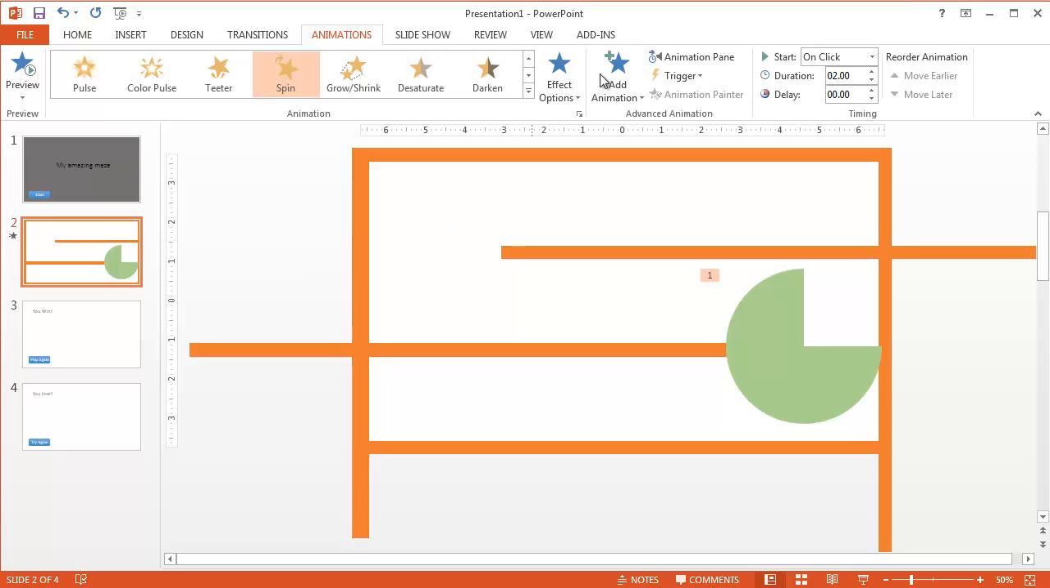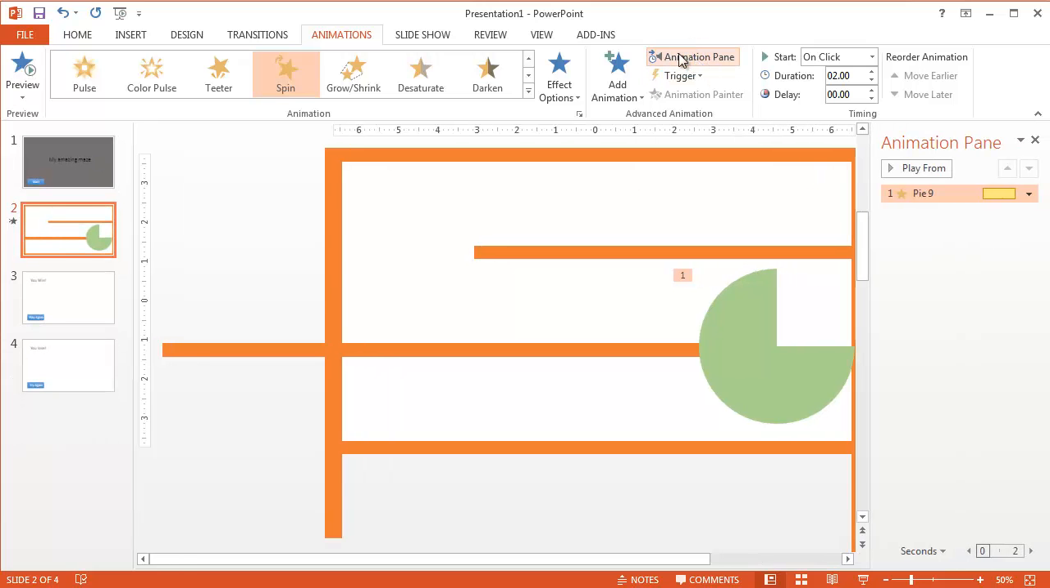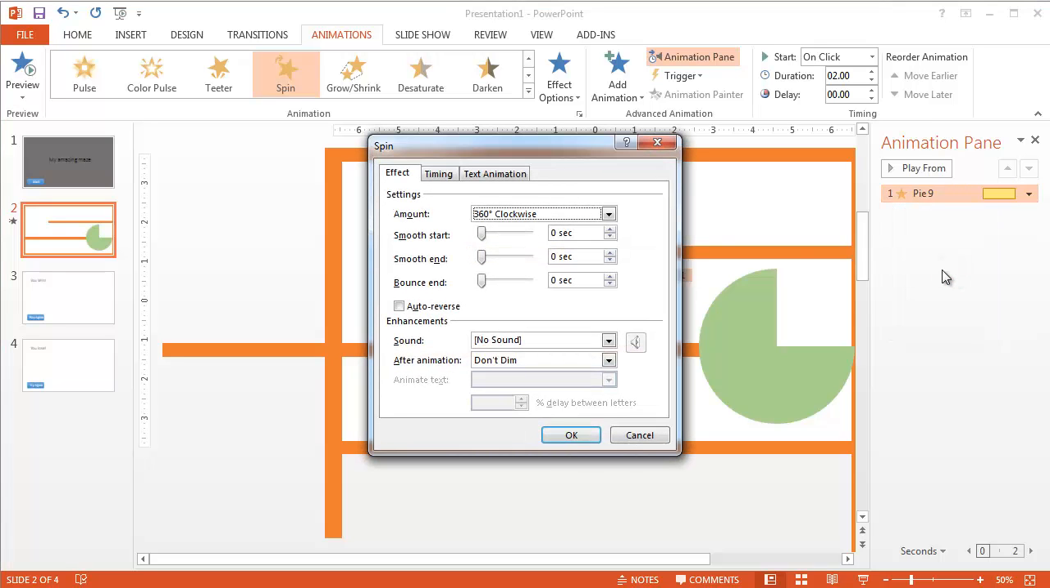So I need to change the settings. And the settings are in the animation pane. So if I click on the animation pane button and come over here, it's the pie. And if I click this little down arrow, I can get a bunch of settings. There's a lot of things to do, but I'm going to go here to effect options. That's where most of the settings are.